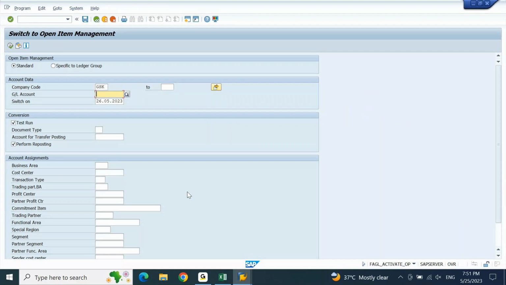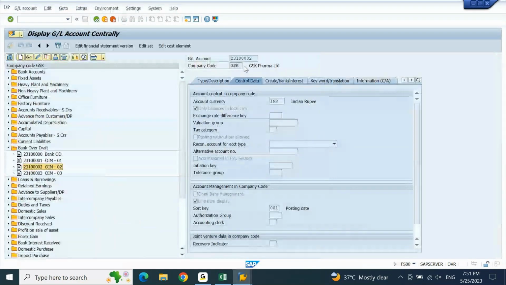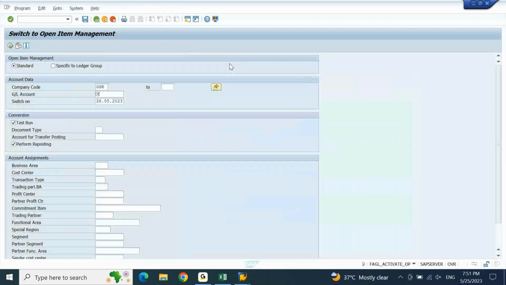And the GL account that we are talking about is 231 all zeros 2. Put this GL account number. You have test run, document type, account for transfer posting, perform reposting, cost objects, cost center, profit center and all. But what exactly are we going to do here?